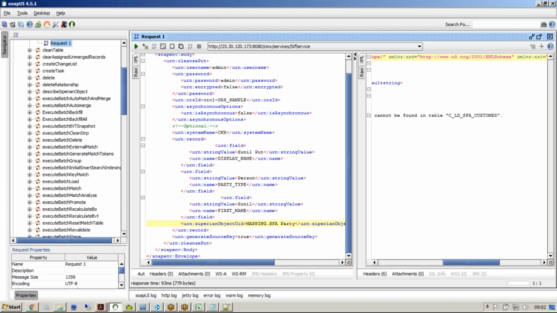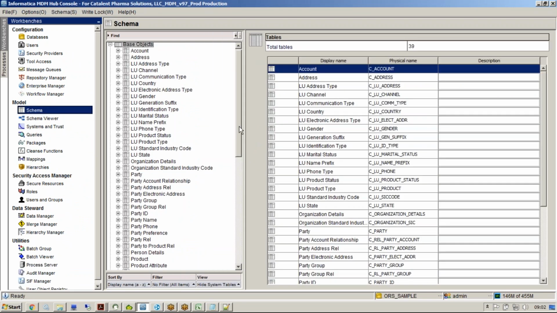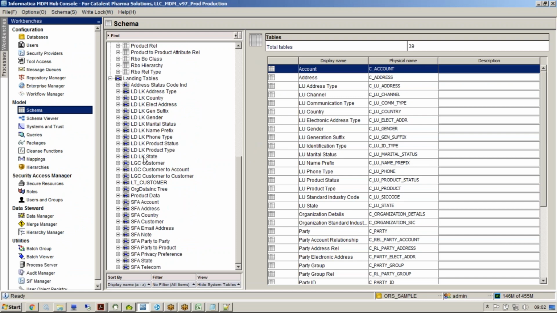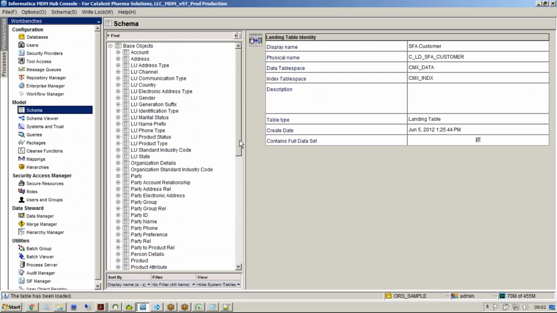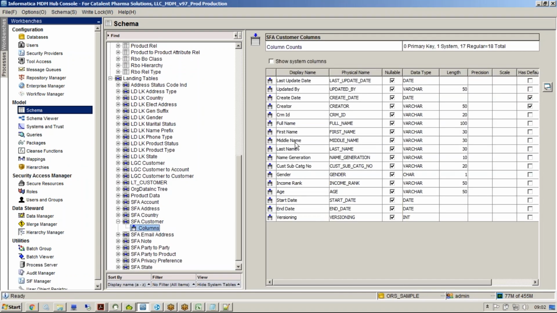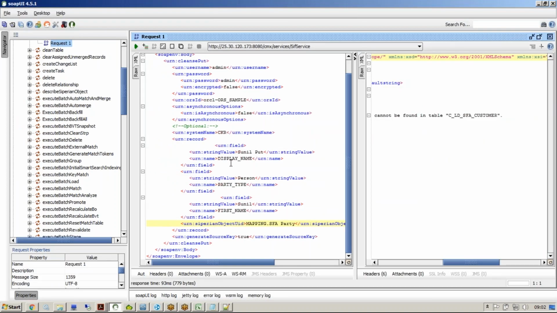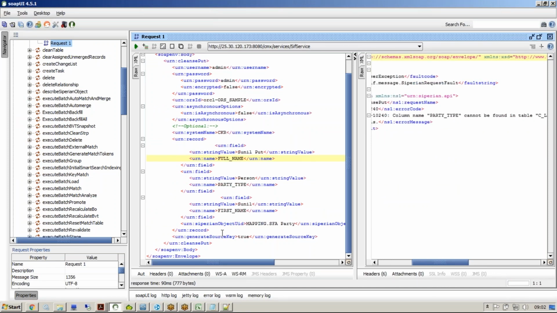CLD SFA customer. Go here. CLD SFA customer. This one. So first name, full name. That's not display name. In the landing table it's the full name. So you give the full name here. Then invoke. Party type you don't need to specify.